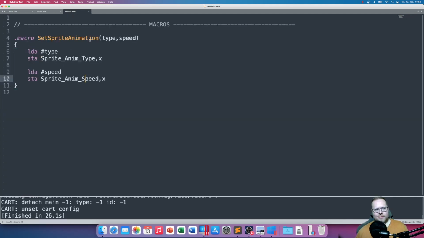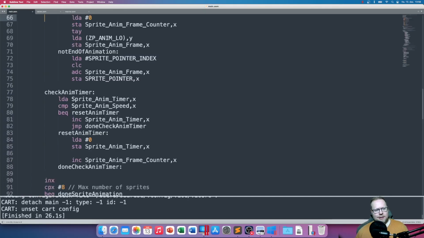So we do that by using this macro. Just we can have one animation type with different speeds, right? We can just put whatever speed we want in here. And that's what this part of the code does. We have this timer thing, which is we compare that to whatever the current speed is for this sprite.